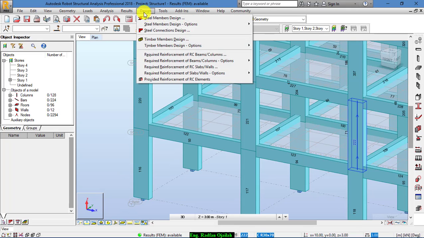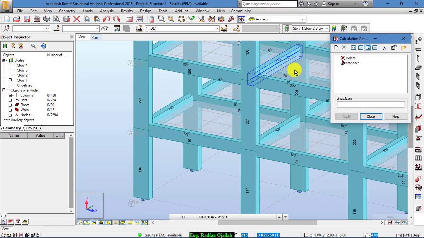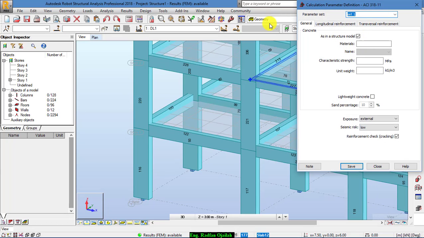Go back to design, and from here go to calculation parameters. From here create a new one and name it column 1. Concrete can be specified from here, but uncheck this one and choose the one that you want, or leave it as it is to choose the default material. If the concrete was lightweight concrete, select this one and specify the percentage of sand.